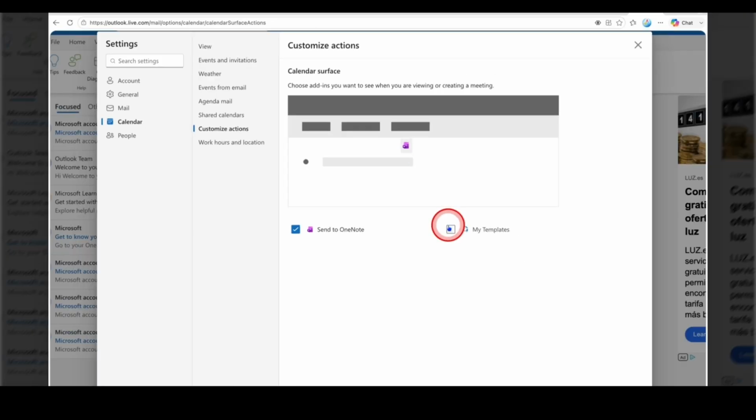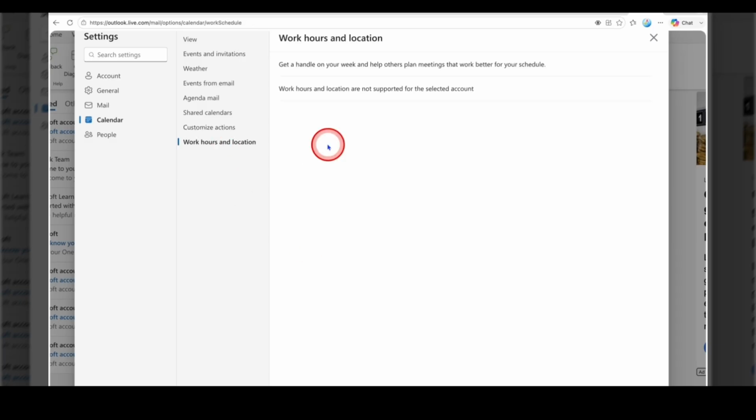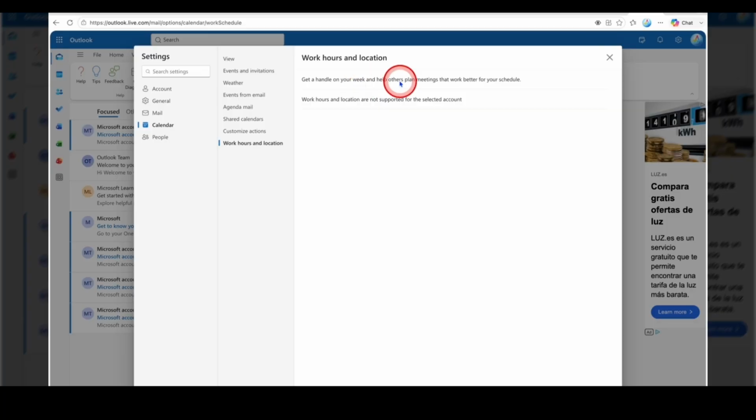Same goes with the template. It goes here. Okay, I will tick it off and it will disappear. Okay, disappeared. Work hours and location. Get a handle on your weekend and help others plan meetings that work better for your schedule.